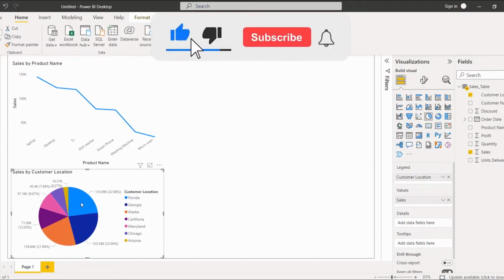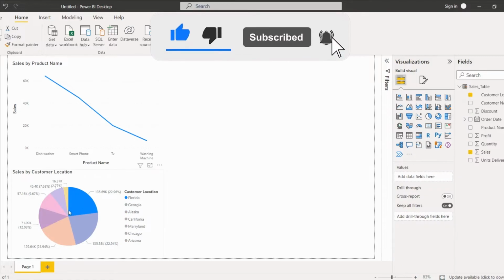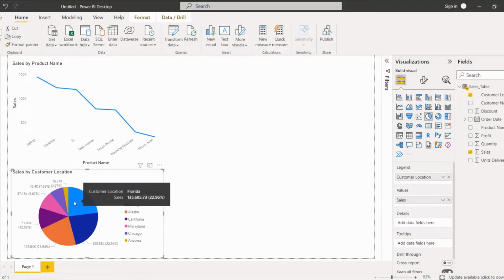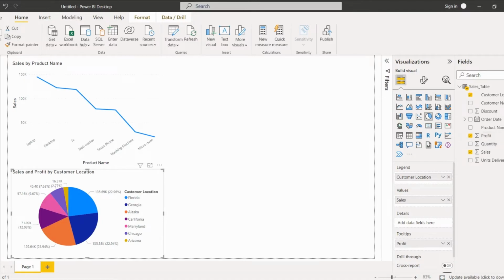So when you hover the pie chart data, here you can see the tooltip displays the customer location and the sales. In addition, if you want anything to display in the tooltips, we can easily drag and drop the value into the tooltip section. Now here you can see it displays the customer location, sales as well as the profit value for the customer location. This is how we can use the pie chart visual into our Power BI report.